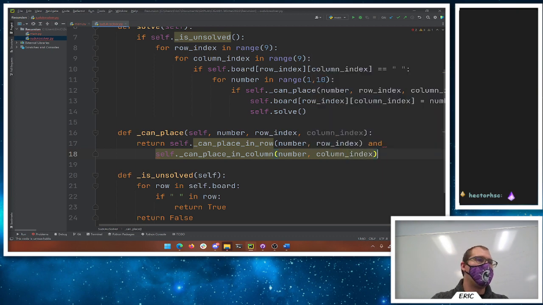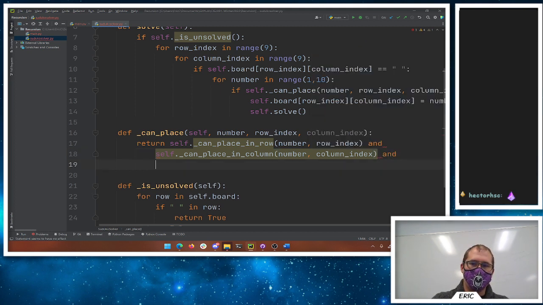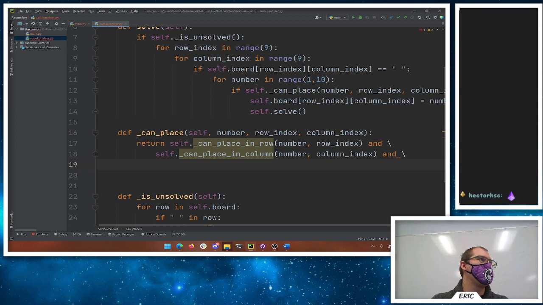And now this one we need just the column index, right? So I can check every row at that column, right? And so if you go down multiple lines, sometimes you need this backslash because Python's annoying. Other times it's fine. It's super weird. Self.can_place_in_3by3 for the number, the row index, and the column index.